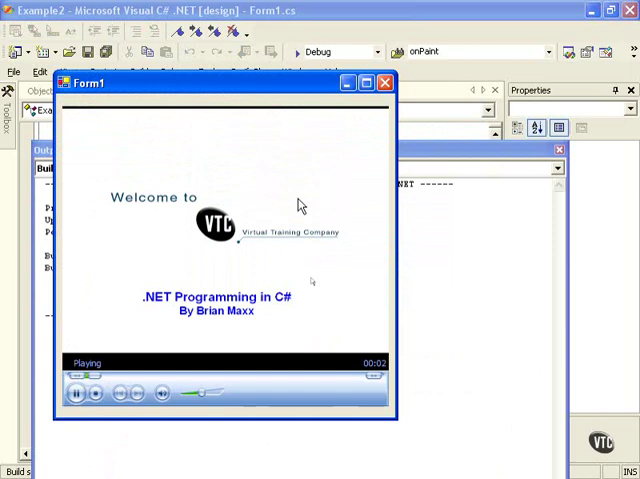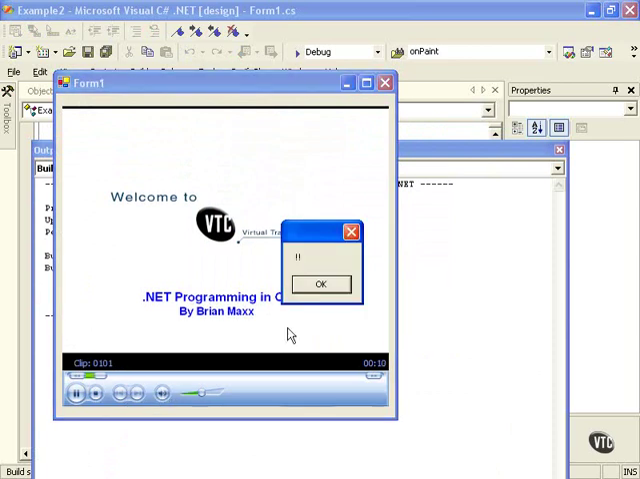Welcome to .NET Programming in C#. I'm Brian Max, guiding you through the wonderful world of C# programming and .NET programming.